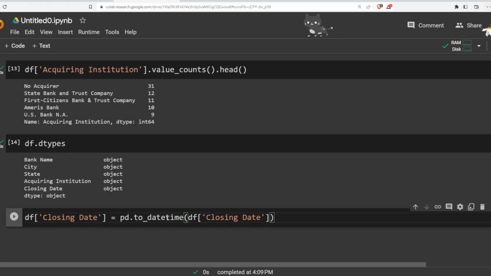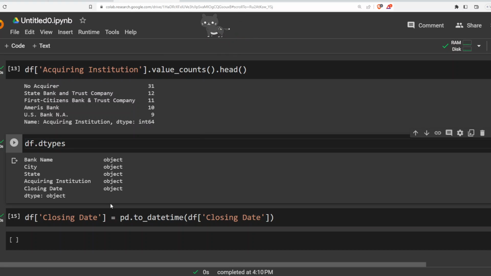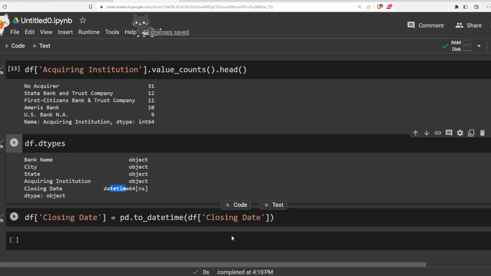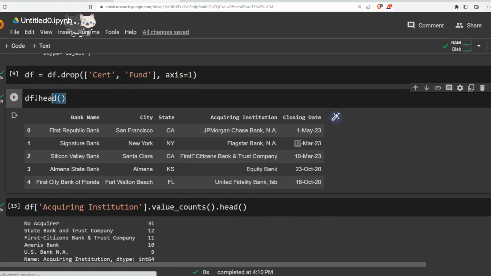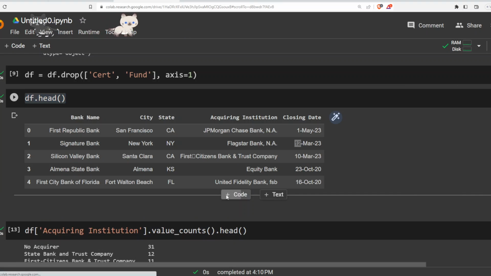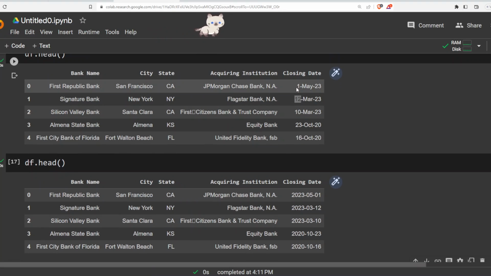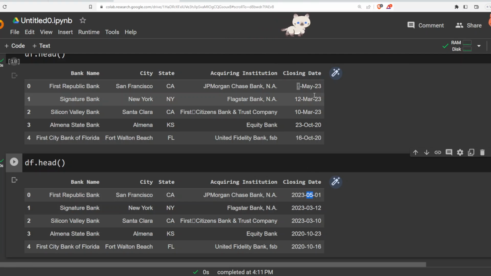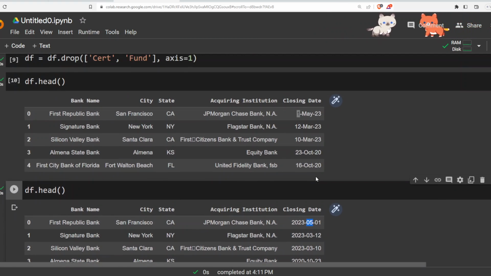Yes. So I'm going to change this to date time. Now let's just run this. And now if I run this data types again, look, from object it should change to date time. Awesome. Okay. So now let's run this here just to show you the difference. You can see here that we have 1st of May, but here we have again 1st of May, but of course in a different format. So now this is date time. Great.